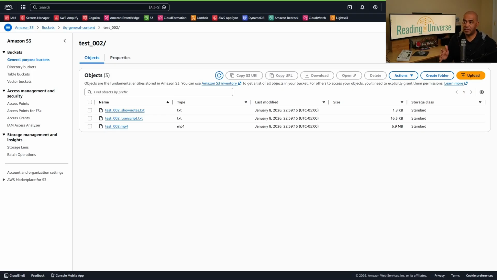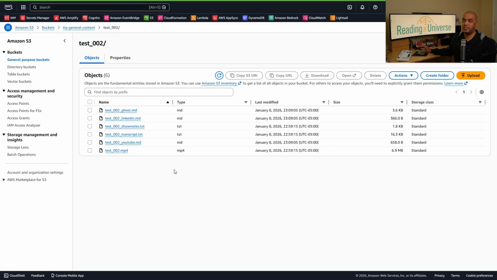So in this case, we've got all three up in S3. I'll go ahead and invoke the Lambda so we can see what happens. Okay, so I just invoked the Lambda. Let's see what happens if I refresh S3. And successfully now we've got a couple more files in here. We've got the Ghost file, which is the blog post that's going to go on Ghost. This is my LinkedIn post, and here is my YouTube description.